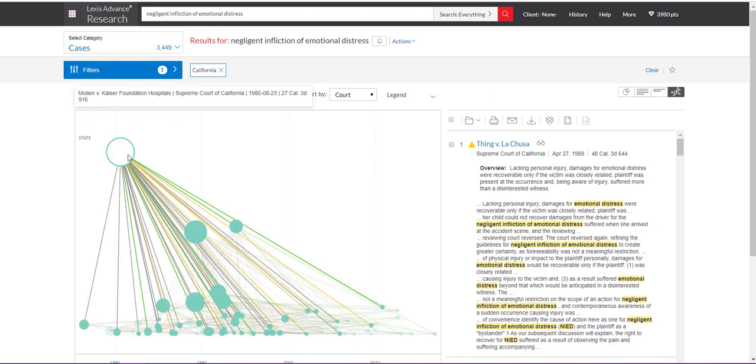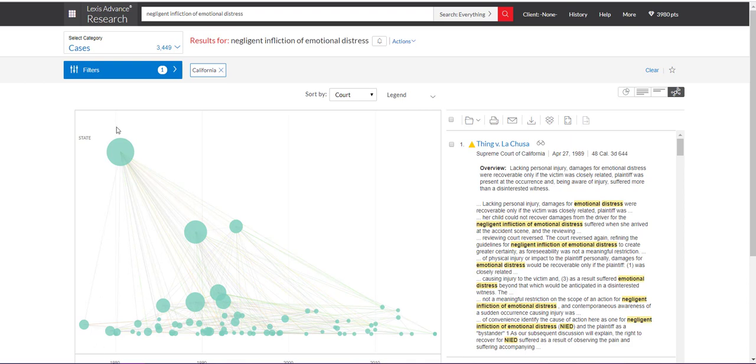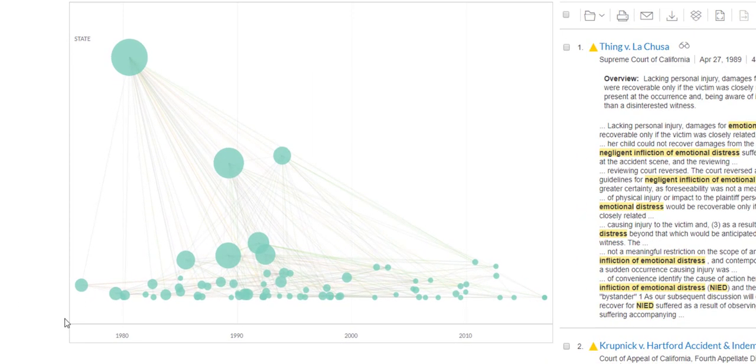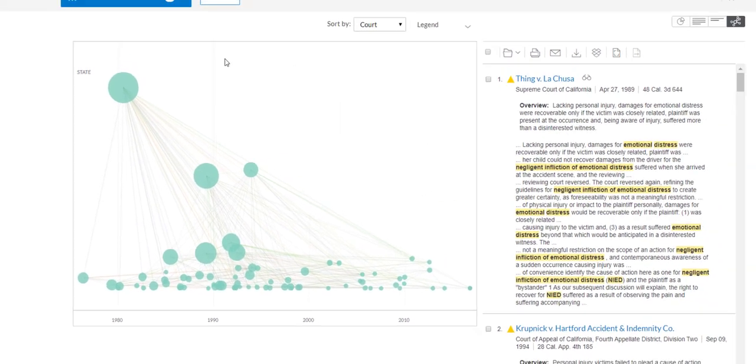The bigger the circle, the more citations to and from that particular case. The higher it is in a particular quadrant shows the relevance. This axis over here is court. Since we are simply in California, we only have state court. It will show multiple courts if you have multiple courts in your search results list. This axis is timeline, so you can see how the issue has developed over time.